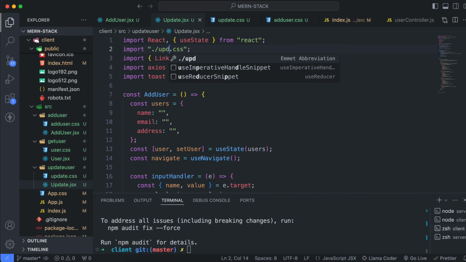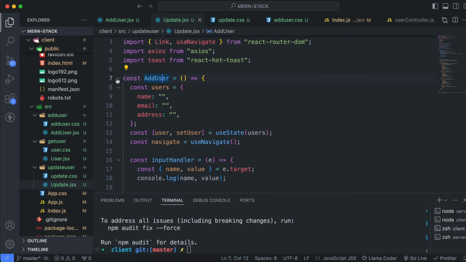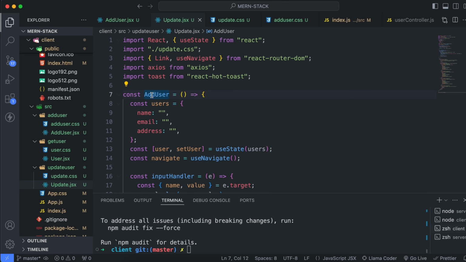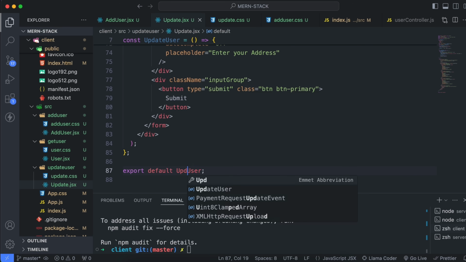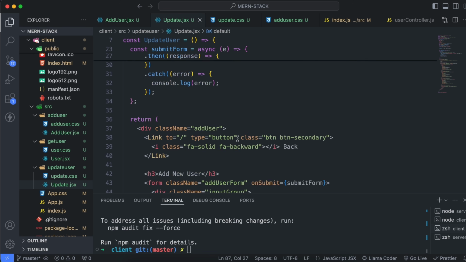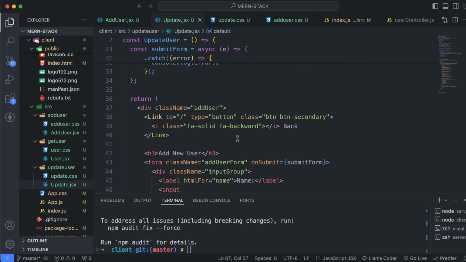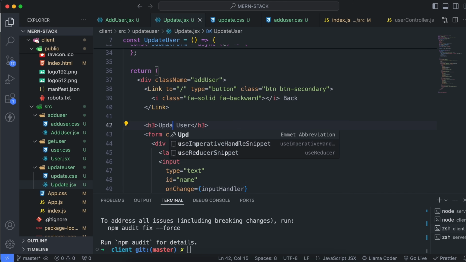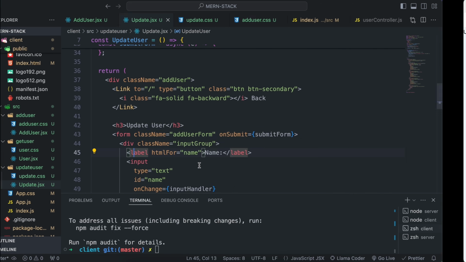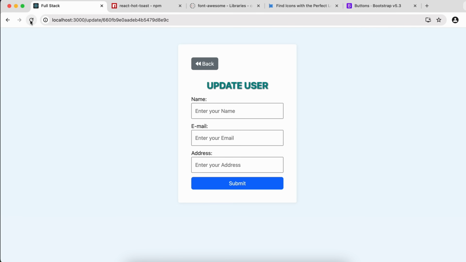First of all, we just have to change this into update.css, and also we don't need this add user, so we change this into update user. And below here, simply change this into update user. Similarly, instead of this add user here, we just have to type something like update user. If I save and reload this, you can see this has already opened this update user form. If I click here, this is also opening the update user form.